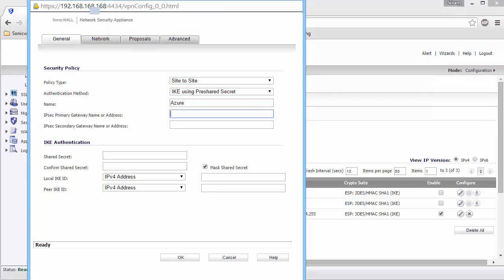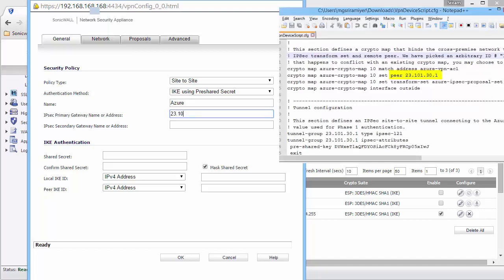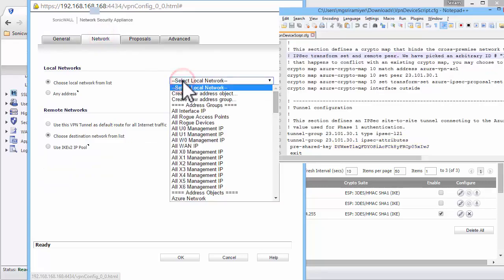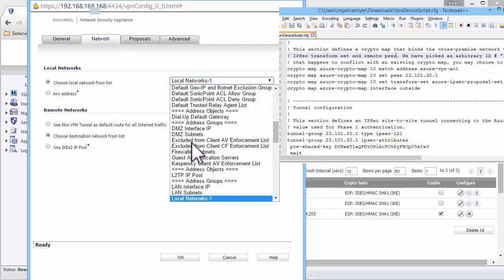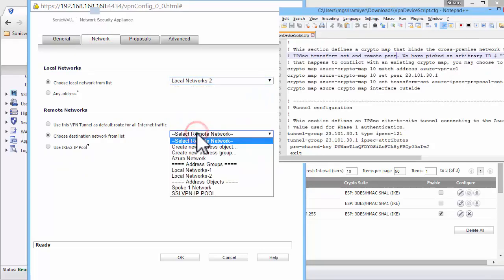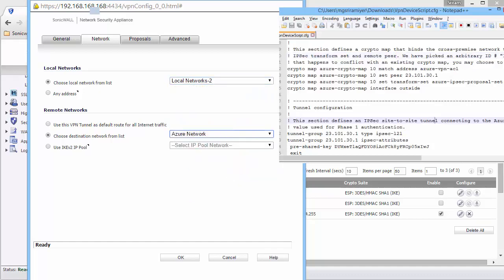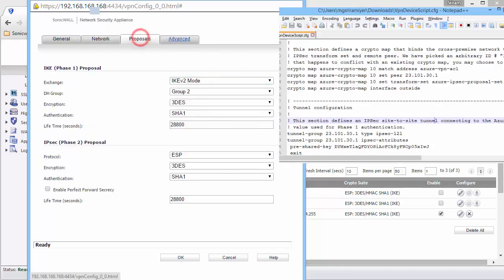We will be referring to the script for the remaining settings. In the primary gateway name, enter the gateway IP address of the Azure network. Under Shared Secret, enter the shared secret generated at the Azure gateway. In the Networks tab, set Local Networks to Local Network 2 and set Remote Networks to the address object of the Azure network. Under the Proposals tab, set Exchange to Main Mode.